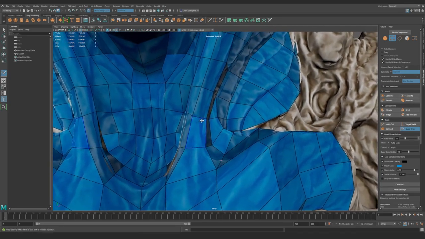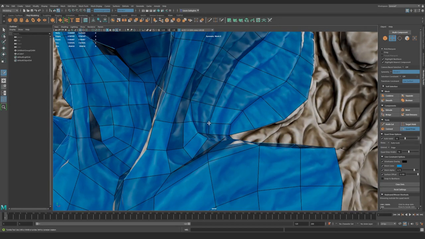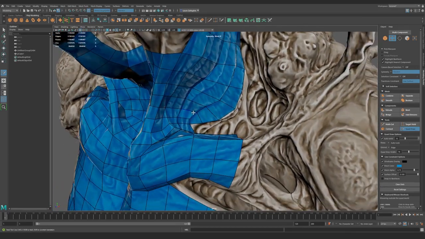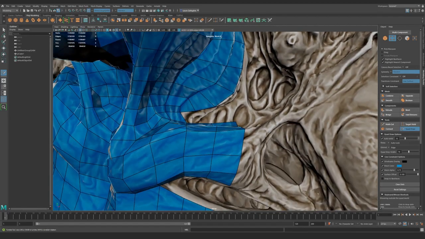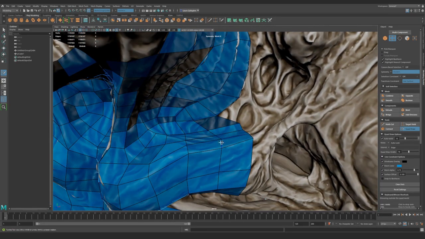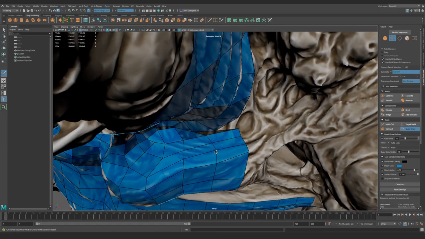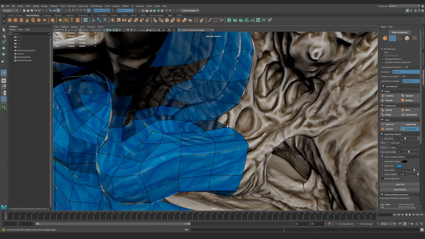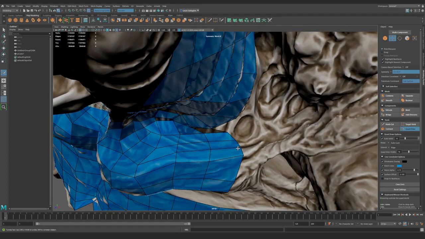You can see here I'm always hunting for places where the silhouette of the high poly isn't quite captured exactly by the low res, so you always want to go in there and very finely tweak the position of your vertices until they're resting on those natural edges.